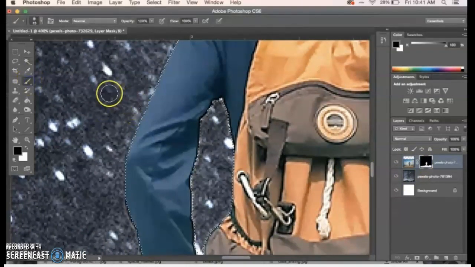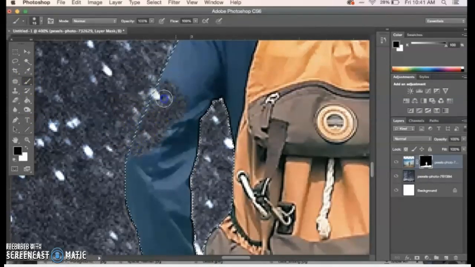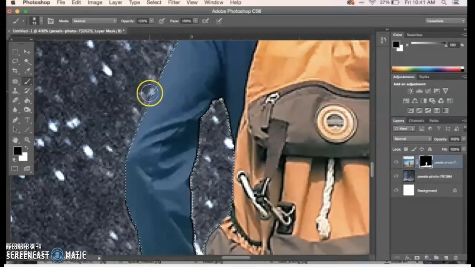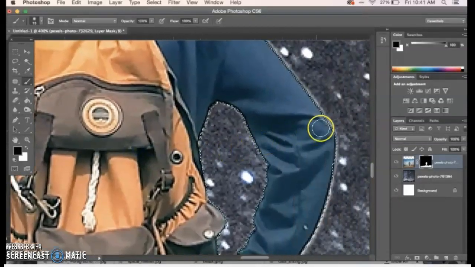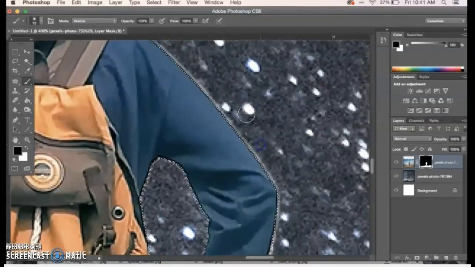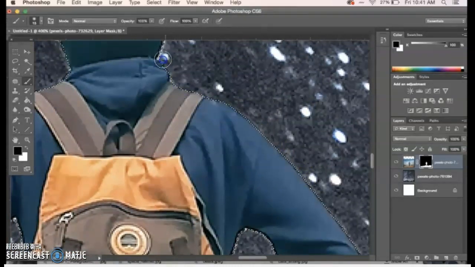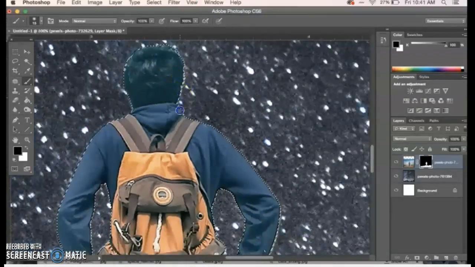So now I'm on my mask, and I'm going to go to my paintbrush tool. If I start painting with black, it's actually going to start deleting what's on the inside of the selection. I want to actually delete on the outside, right over here. So I want to get rid of that. So I'm going to go to Select, Inverse. Instead, when I start to erase, you'll see that the halo is actually starting to go away. And the guy is being protected.